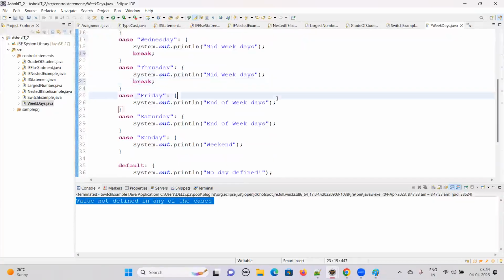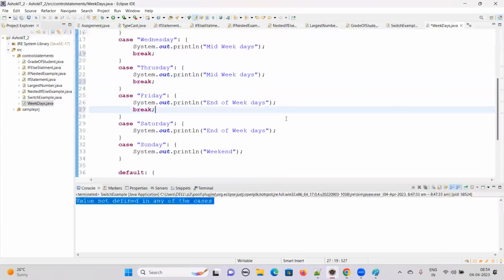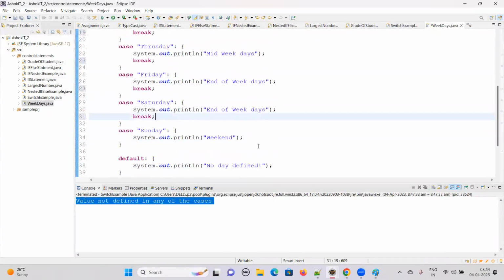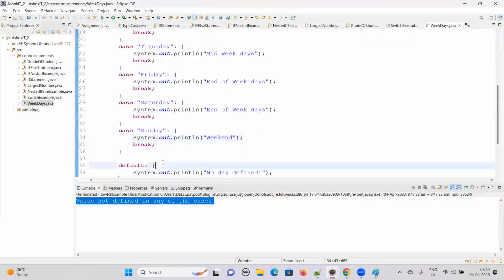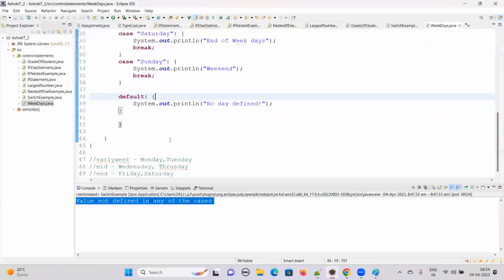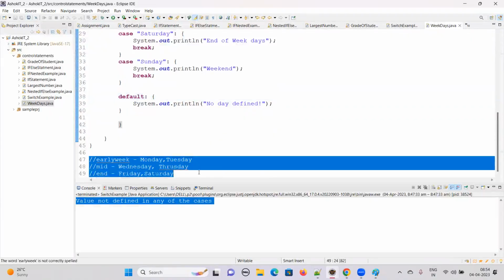So here, for default, you're not required to break it. So it will already have this last statement that is defined as part of the switch statement. Okay. So let me remove this requirement here.